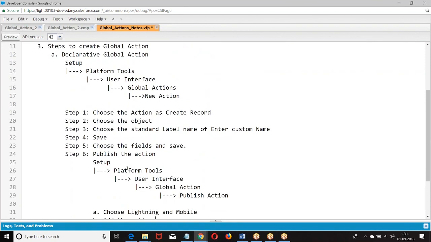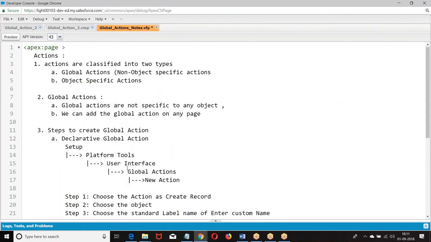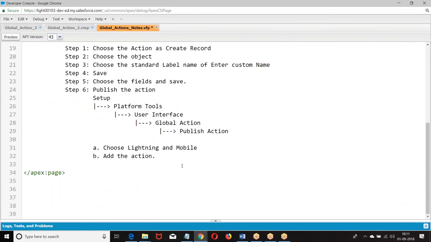In the declarative, what are the actions we have? Creating a record, sending an email, or logging a call. Now the same thing is programmatic. Programmatic is choosing Visualforce or choosing lightning as the action. Okay. Now we are not interested in Visualforce. We are interested in lightning.